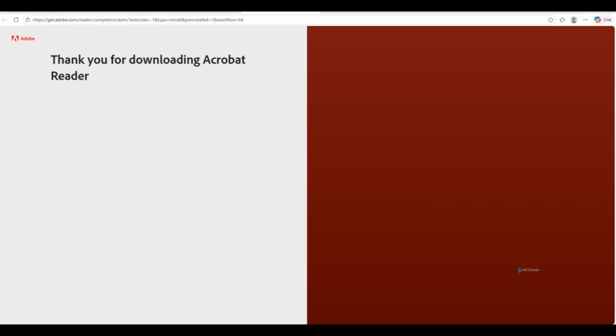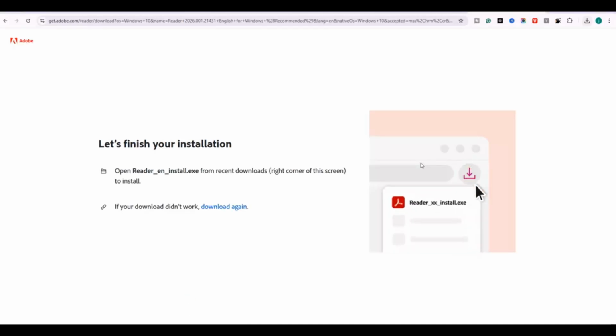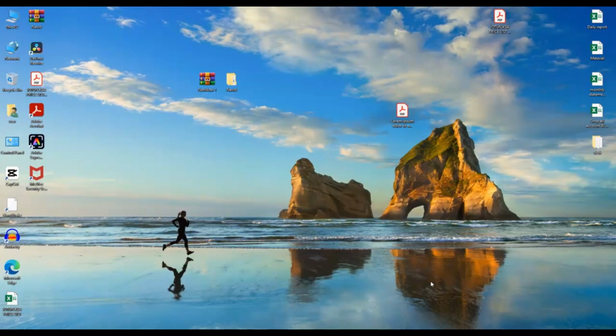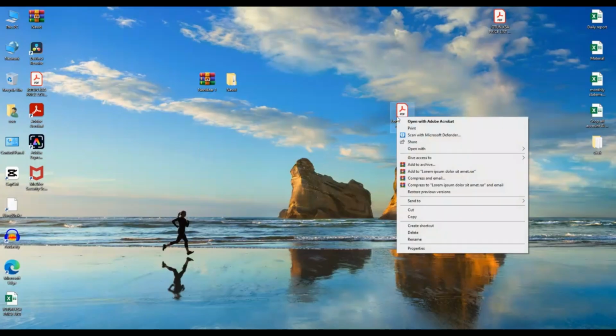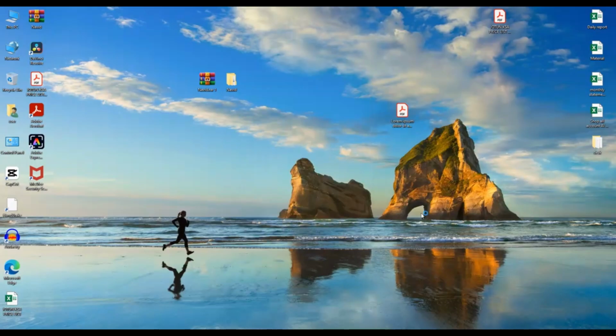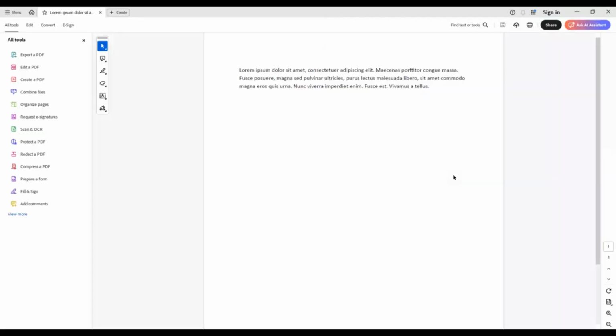Click the Finish button. You can choose to launch the program immediately to ensure it is working correctly. Quick tip: if it does not open, restart your computer and try again. This solves 99% of problems. To make Adobe Acrobat Reader your default PDF viewer, right-click any PDF file on your computer, hover over Open With, choose Adobe Acrobat Reader, and select Always to keep it as your primary viewer. That is it. You are done.